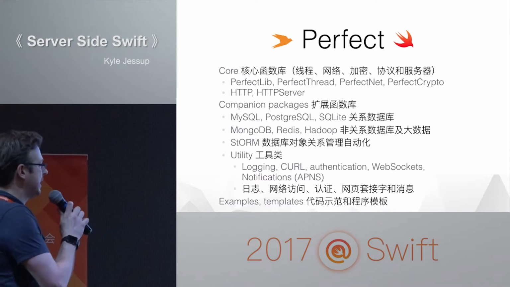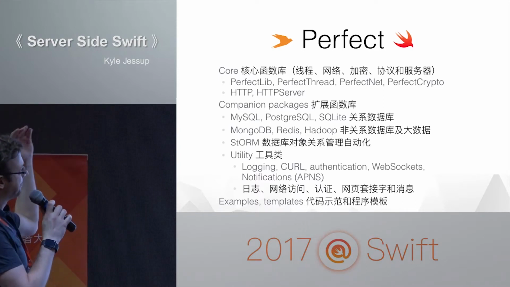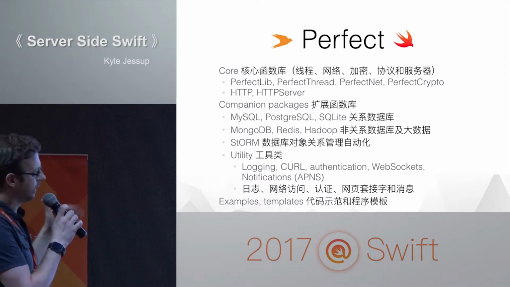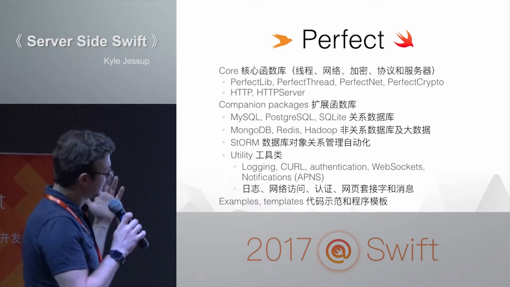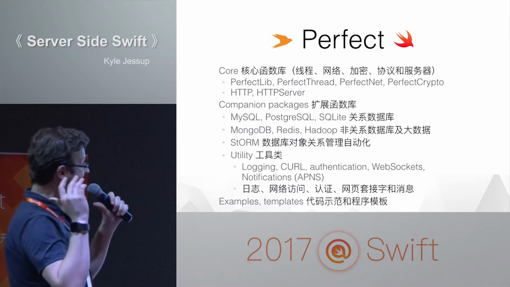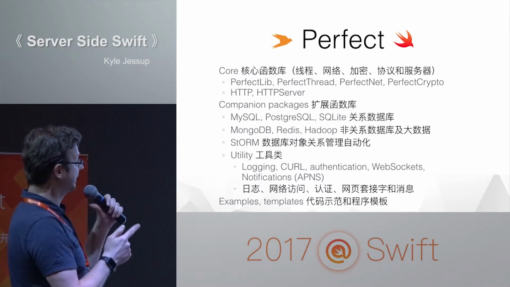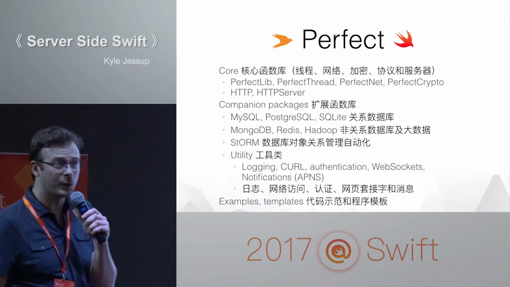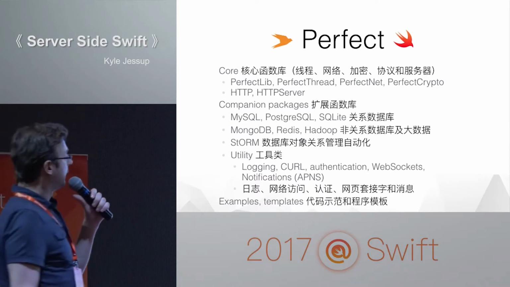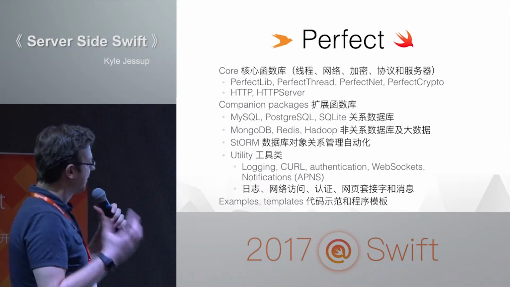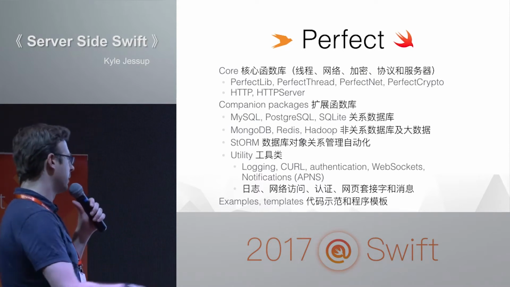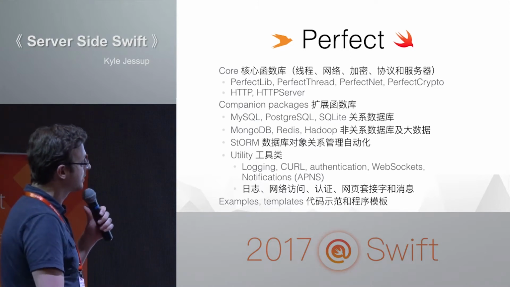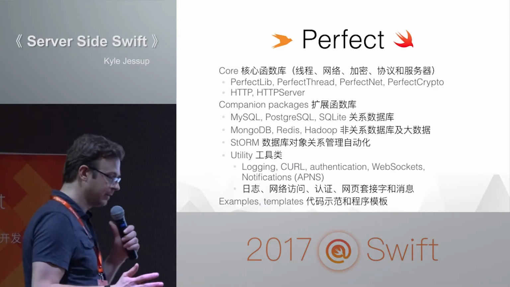So we have a variety of components, as mentioned. Perfect itself, I see broken down into three different categories. We have the core, which contains, over here, PerfectLib. You might find things like our JSON encoding and decoding, things like that, foundational elements that all the other components are going to be using. Our threading package is built on pthreads.